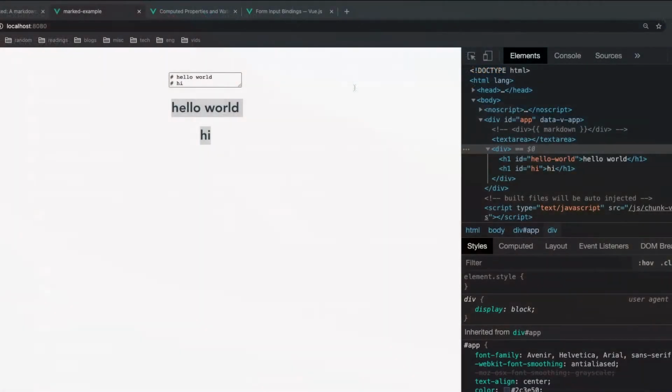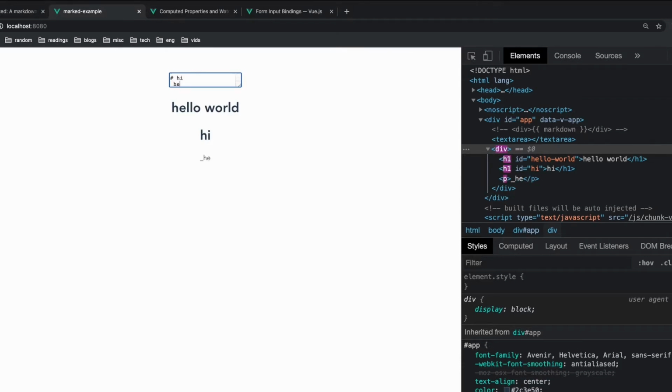So let me just do this one more time, right? I'm going to do italics this time. Hello. And you'll see here that it's in italics, right? And maybe I'll make it a header as well. There you go. It's a header in italics. So that's how you can quickly get started with marked inside of your application.